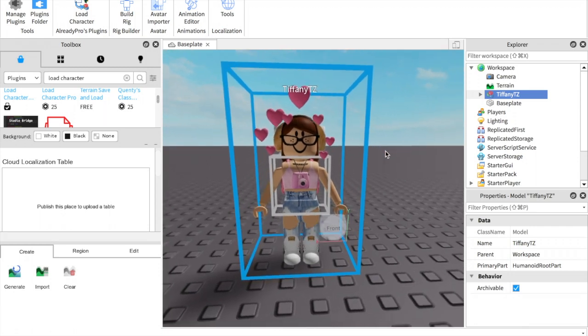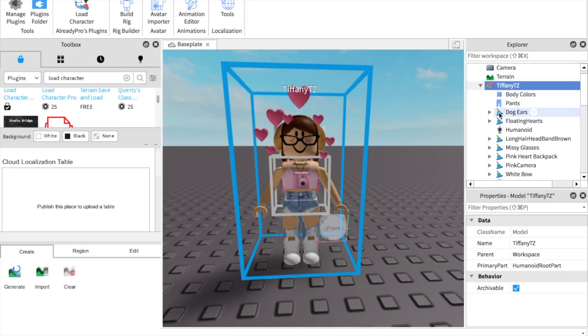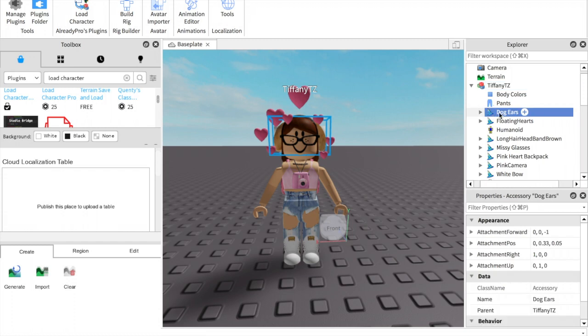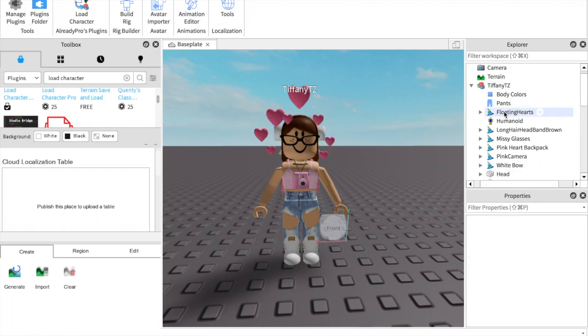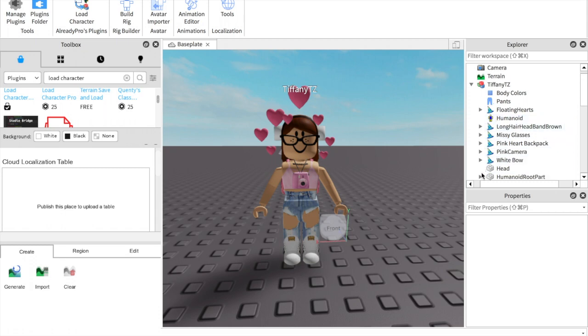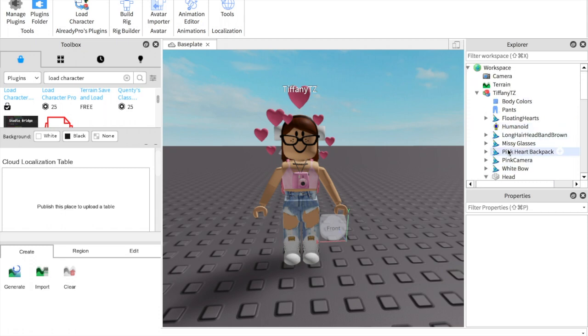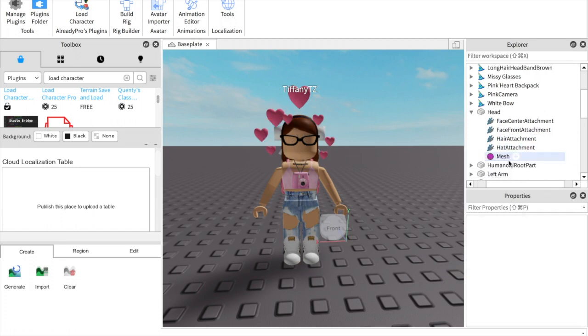So, for example, I don't want some things, like I do not want the puppy ears and the face. How to do it is you're just going to press this, press dog ears, and delete it. And now I don't want my face, so you're going to go to head, face, delete. Now I don't have any face. So basically that's all you have to do.